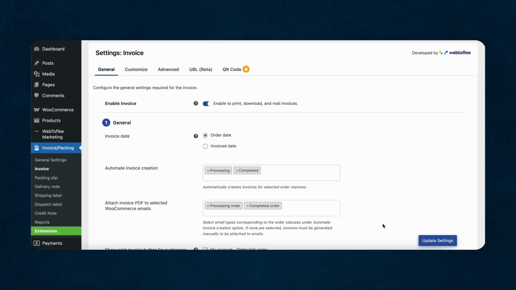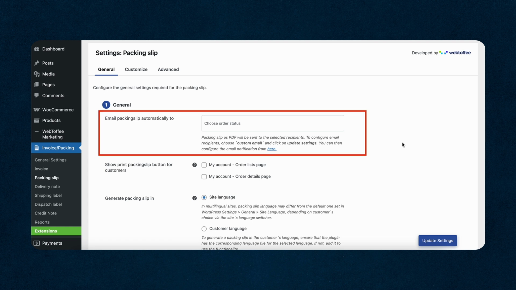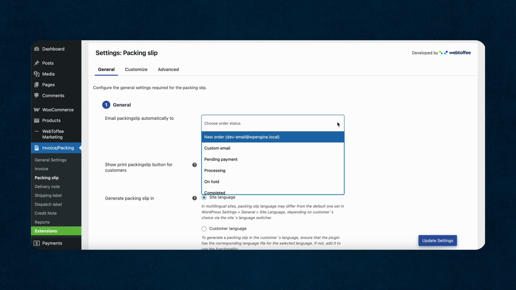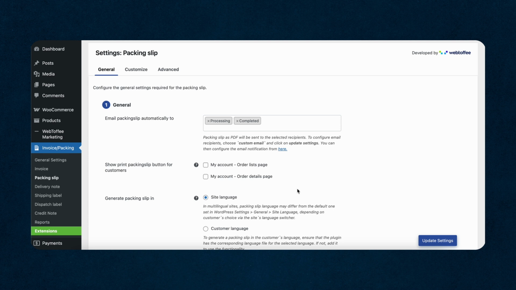Next up, Packing Slips. Go to Invoice or Packing from the dashboard and click Packing Slip. Here, the main setting is to automatically generate and send packing slips based on order status. Just select the order statuses under the Email Packing Slip automatically to option. Want to send packing slips to someone specific?